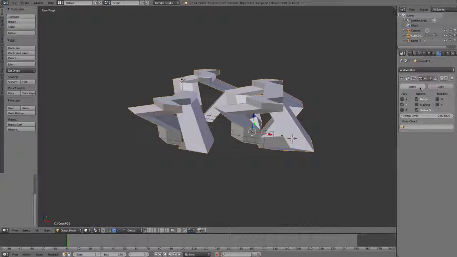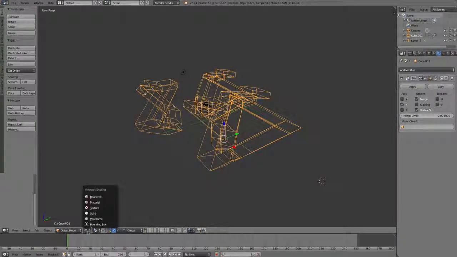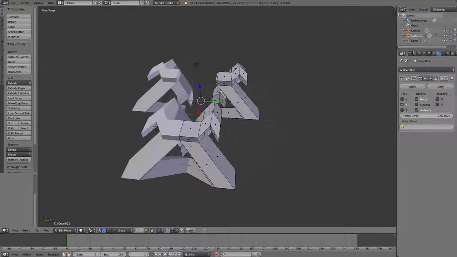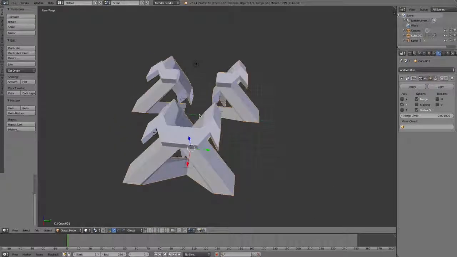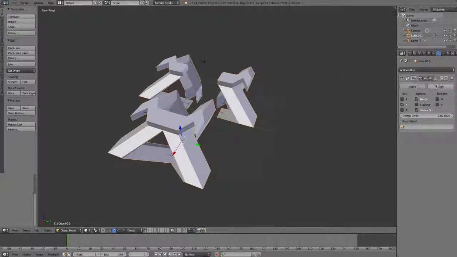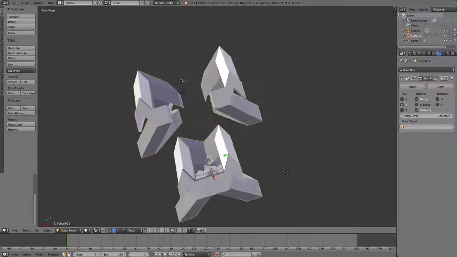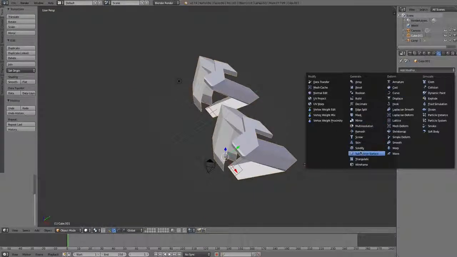Now you can apply it, because right now modifiers aren't actually there. If I go into edit mode, you will see that there's really just one thing. But if I were to apply this modifier, it would then show both sides as one object, and you could change them around however you want. So I'm just going to delete that modifier.